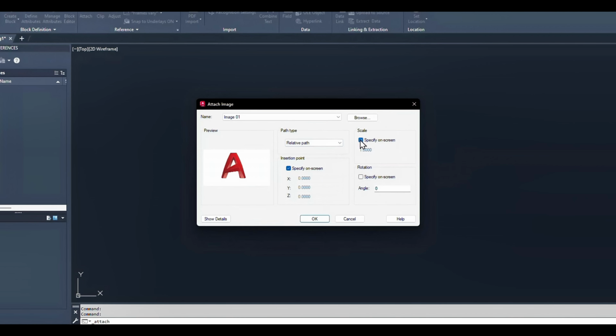You can have a specified scale if you want to make it smaller or bigger when you bring it in. Also the insertion point, if you have a specific location, or if you want to leave it at 0,0,0, CAD is going to place it right where the X and Y exist. Also, if you want to make any rotation, you can specify the angle for your image.